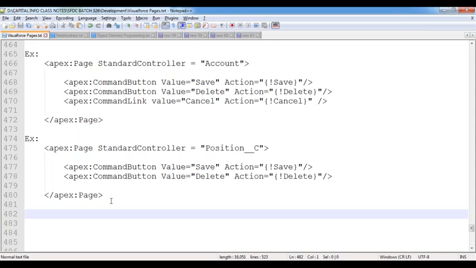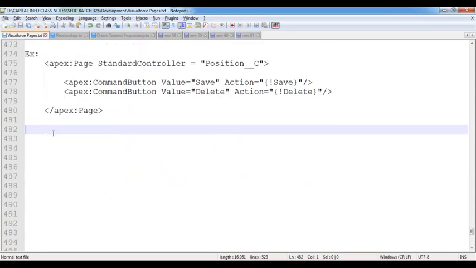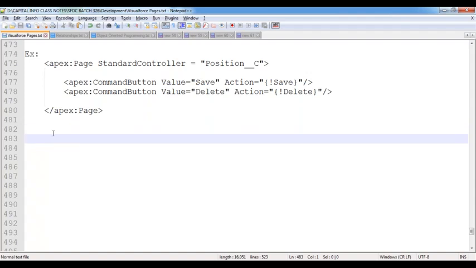Done? Done. So now, when should we go for standard controller? Whenever I want to utilize the standard functionalities inside the Visualforce page, then we can go with the standard controller. Standard controller can be attached with your page by using a property called the standardController property. In that, we have to specify the name of the standard class whose business logic you want to invoke from your Visualforce page. Now, next one.